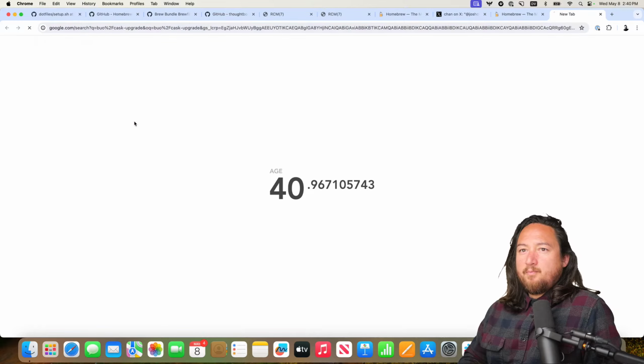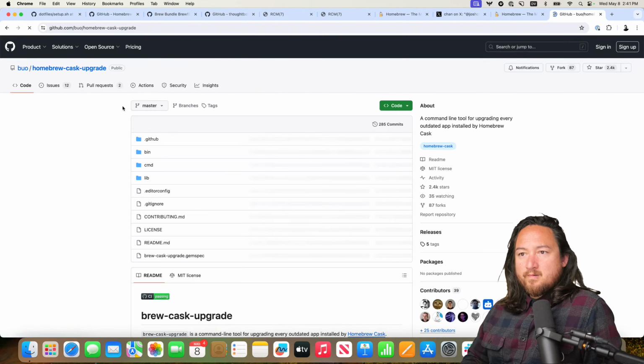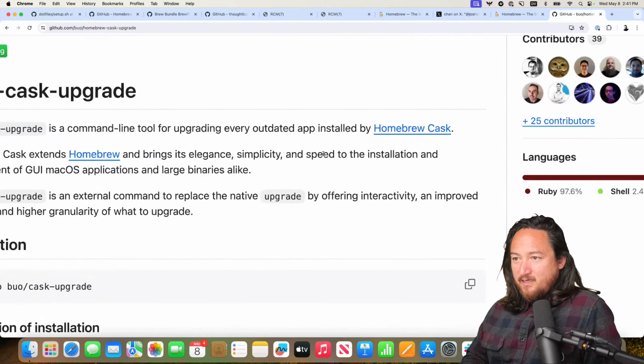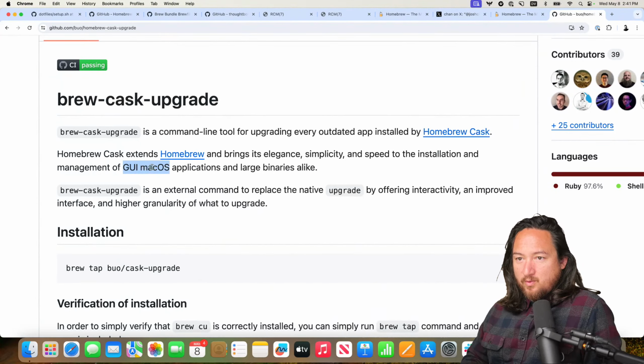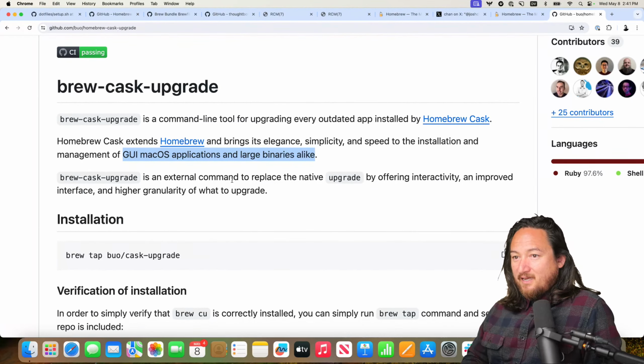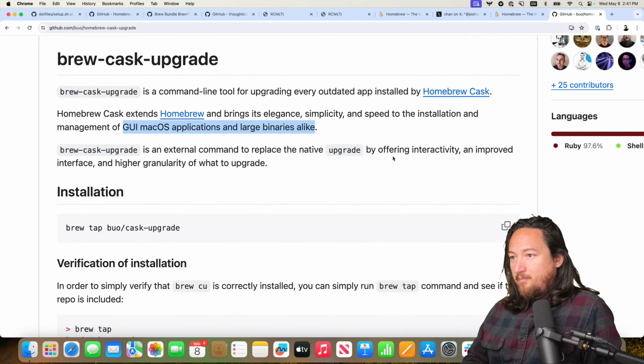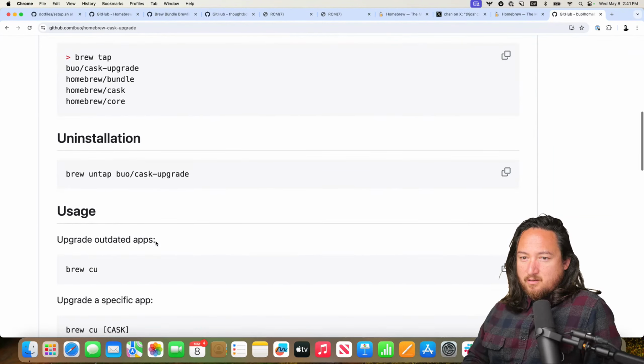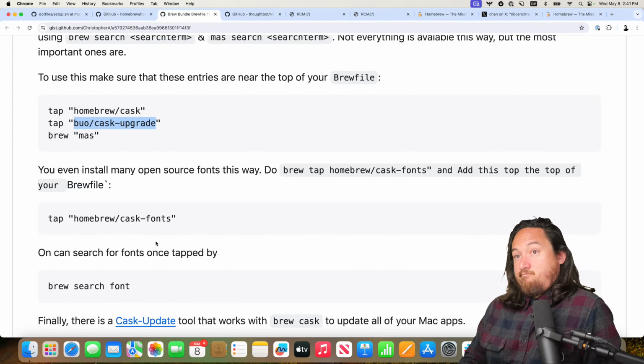Brew cask upgrade is a command line tool for upgrading every outdated app installed by Homebrew Cask. Homebrew Cask extends Homebrew and brings its elegance, simplicity, and speed to the installation and management of GUI macOS applications and large binaries alike. Brew Cask Upgrade is an external command to replace the native upgrade by offering interactivity, an improved interface, and a high granularity of what to upgrade. Interesting. Okay, I guess we'll come back to that.